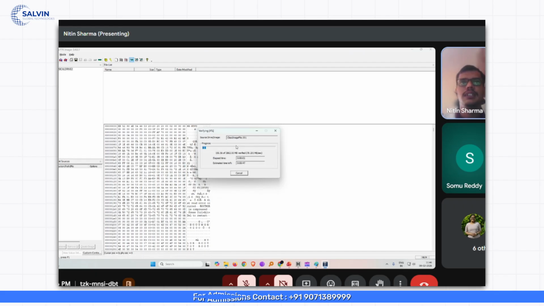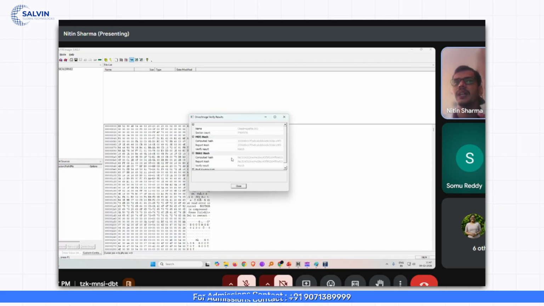Now it is verifying the image. Verification means that during the process nothing has changed. How is this verification being done? That is the very important part. There is a concept called hashing. In digital forensics, in every analysis, there is a concept called hashing. Hashing simply means creating a digital fingerprint.